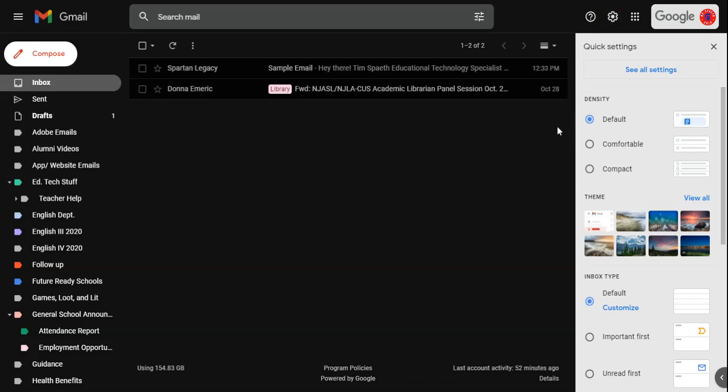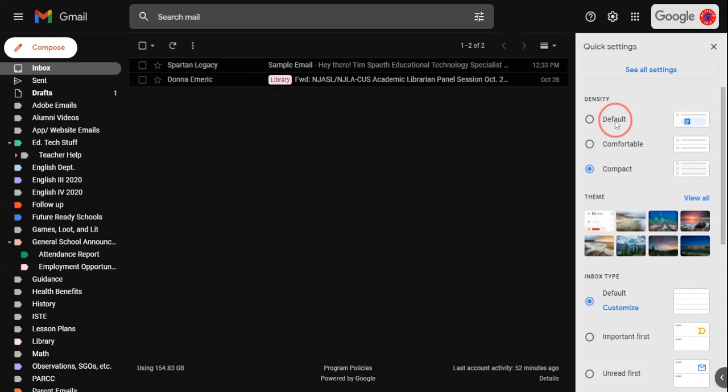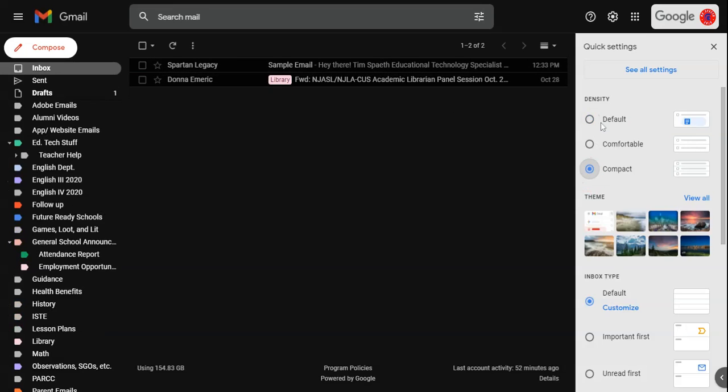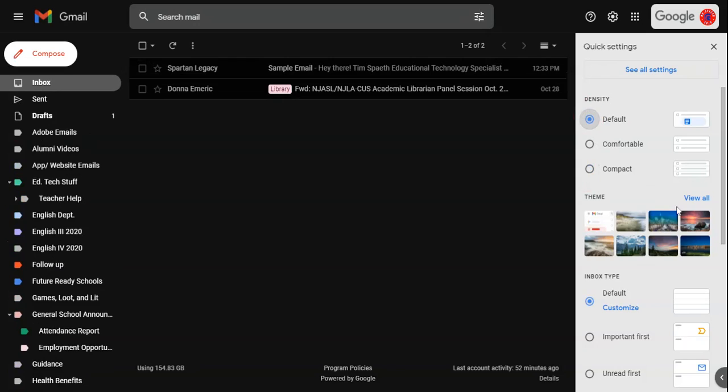Up here in settings, okay, more options. Okay, this will change the size of how everything looks. Right now I'm in default, okay, comfortable, which is a little bit bigger. If you go compact, it'll squeeze them together, but you could see more, so trade off there.